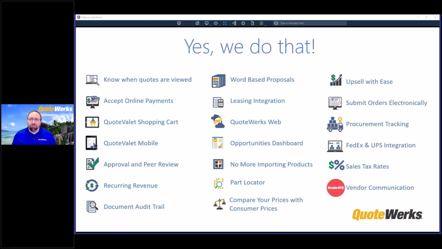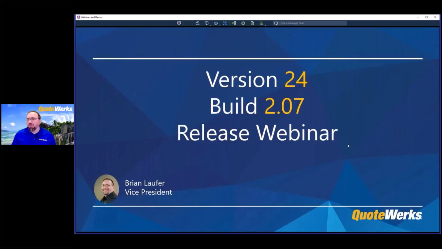My name is Brian Laufer, and I am the Vice President here at QuoteWerks. Today we're going to be taking a look at the new features added in QuoteWerks version 24 Build 2. If you're on an older version, you can easily update to the latest just by installing version 24 Build 2.07. Yes, we are on 2.07 now, so if you're on an earlier build of 2, you might want to update.